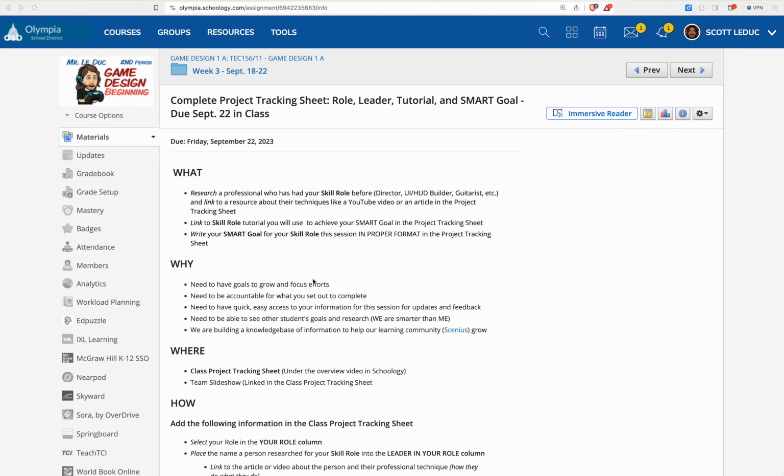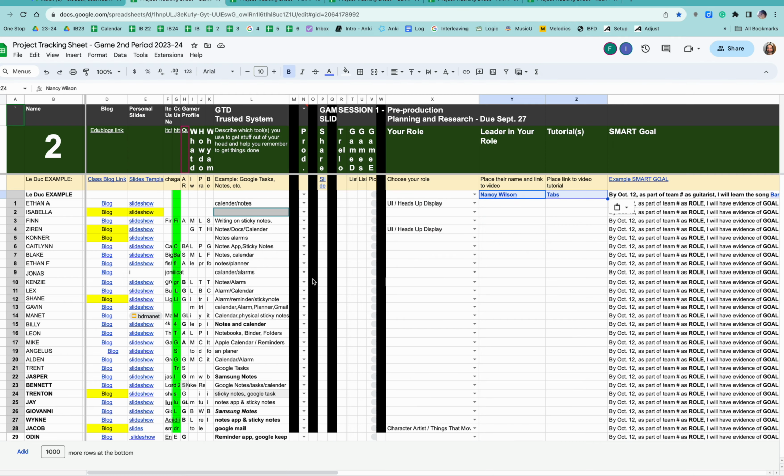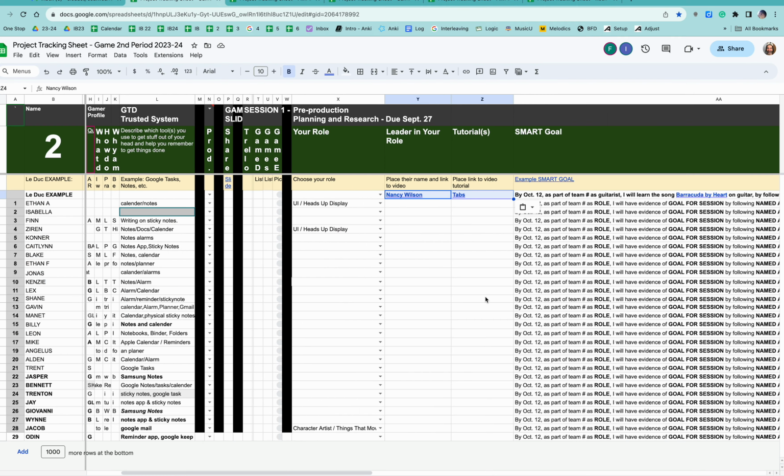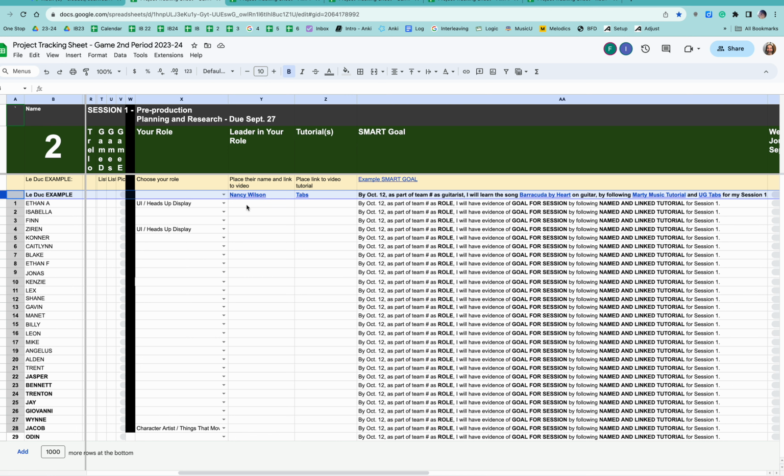Well, let's take a look at the project tracking sheet. Okay, let me switch over here. Here's second period, for instance. Now, the example I put up here is for School of Rock, but you get the idea. Nancy Wilson, guitarist for the band Heart, did the song Barracuda, and she and her bandmates came up with it. Here's a really cool interview with her explaining stuff about the band and how she did what she did. So she's my leader in the field. I'm using tabs. This is guitar tabs on how to learn the notes and how to play it.